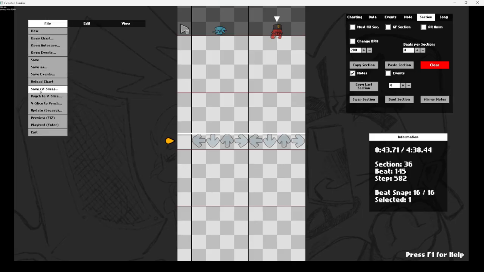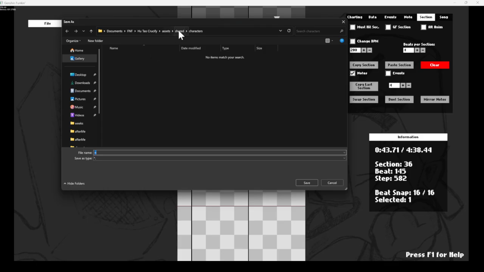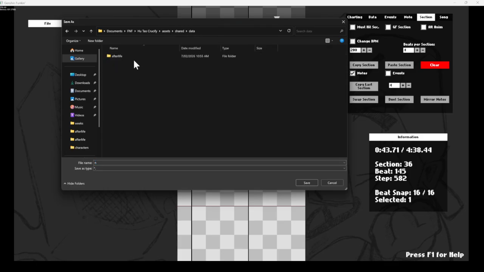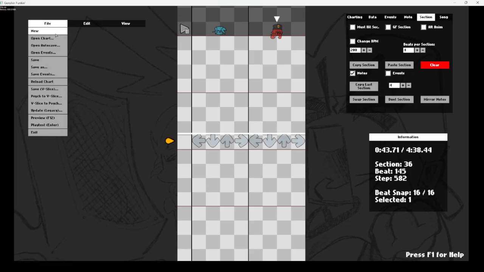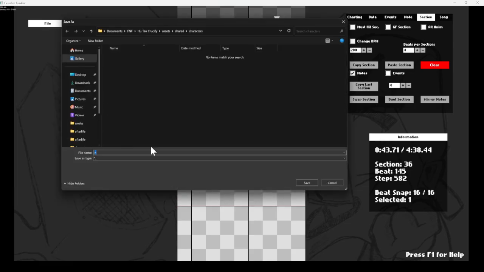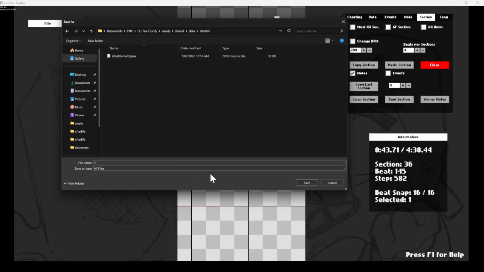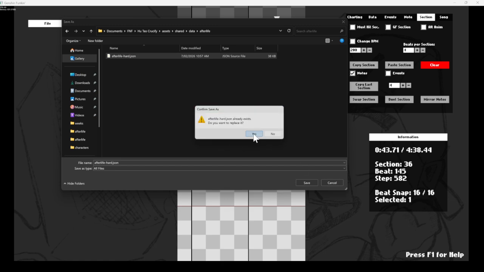Alright, so now we're gonna save, and it's not in the characters. Okay. Wait, hold on, didn't I just press save as? Yeah. So if I go share data offline, sometimes you will end up with a not JSON and you have just this. Just press all files and replace.